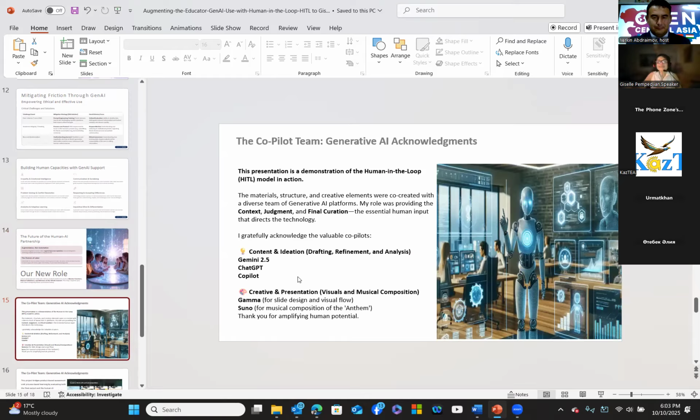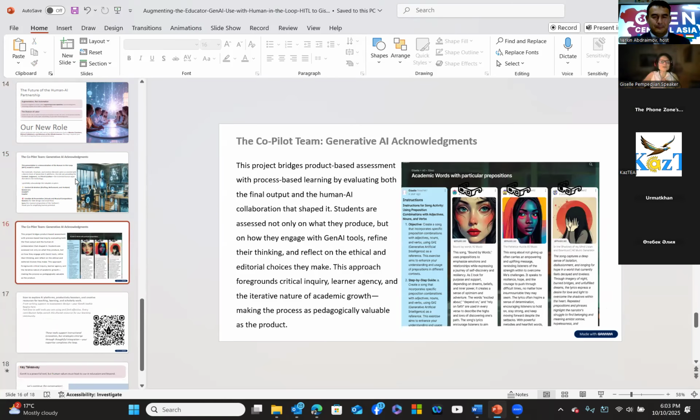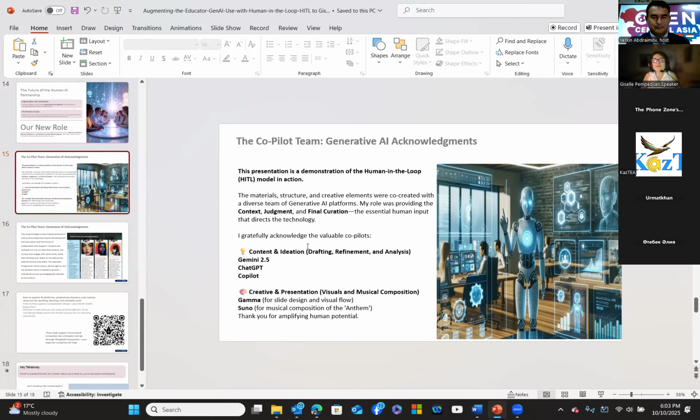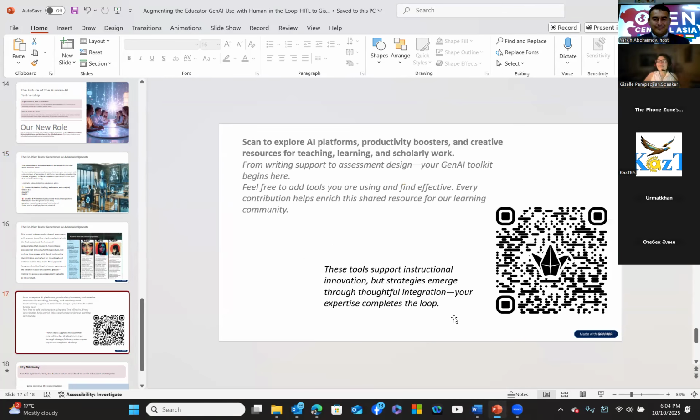And this is to show also the ethical aspect, the acknowledgement of how my presentation was prepared. I was assisted by Gen AI, not one, but all those content and ideation for the ideas, drafting, refinement, and analysis. I refer to Gemini 2.5, ChatGPT, and Copilot. For creative and presentation, the visuals, music, composition, and Gamma and Suno. And here, this is the QR code for the Padlet.